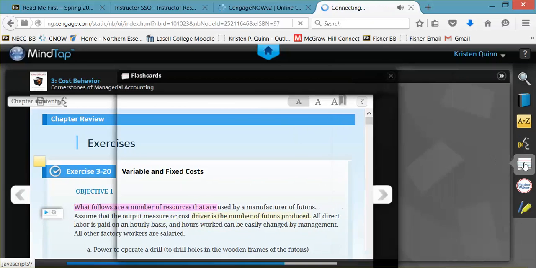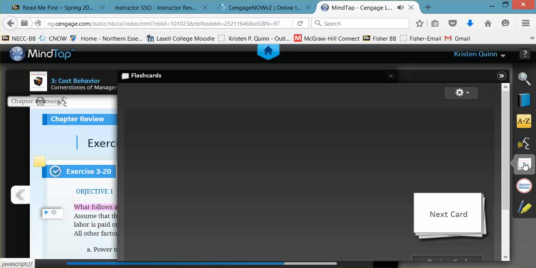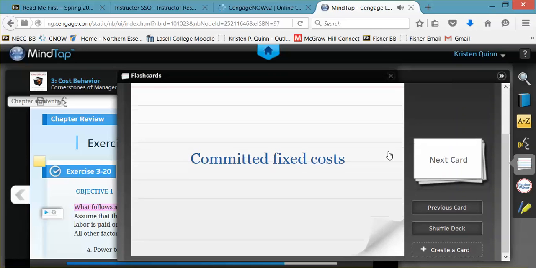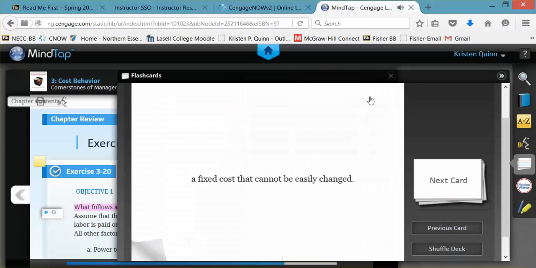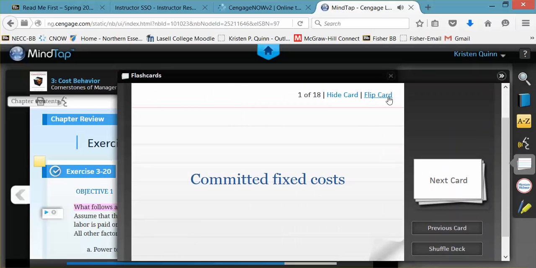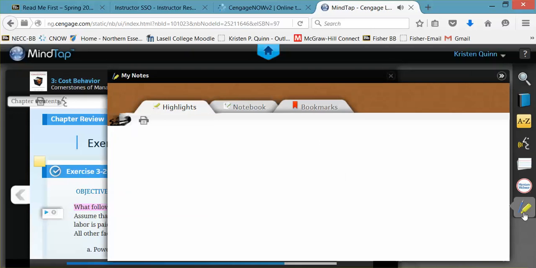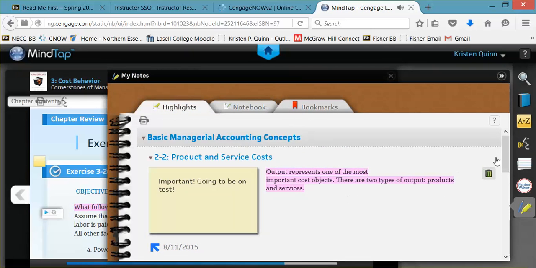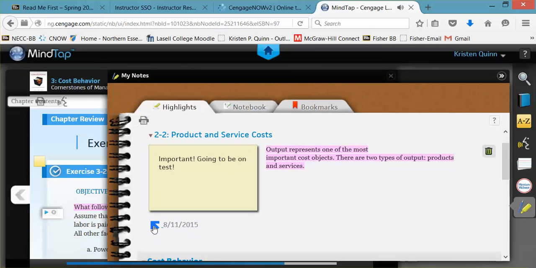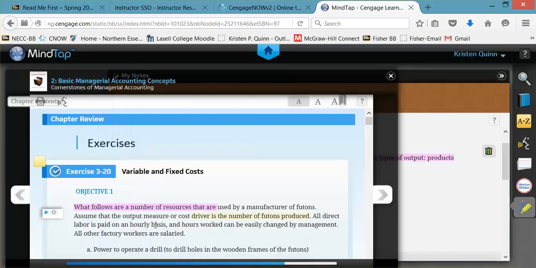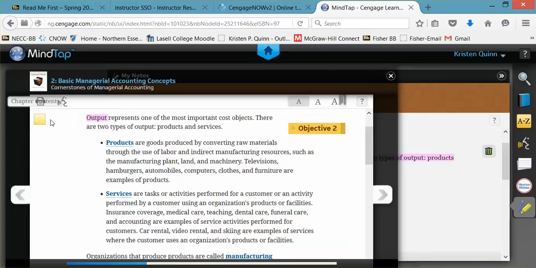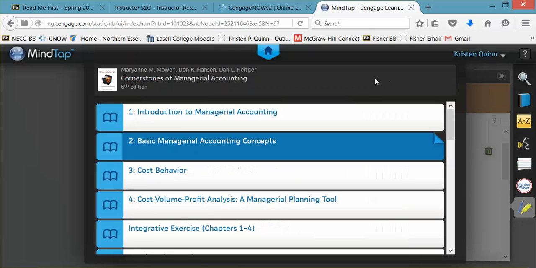The flashcards for the textbook are in here, so you can quiz yourself before a quiz or a test. You can actually create your own card. You can shuffle the deck. You can flip the card to see what the definition or the term is. If you click on this pen and highlighter, it will actually keep track of everything that you've highlighted and every note that you've taken. So if I wanted to click on this one, I simply click on that blue arrow and it will take me to that page where I've highlighted, and where I have a note. So there's a lot of great things you can do in this ebook as well.